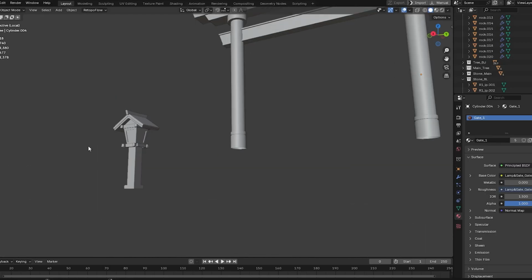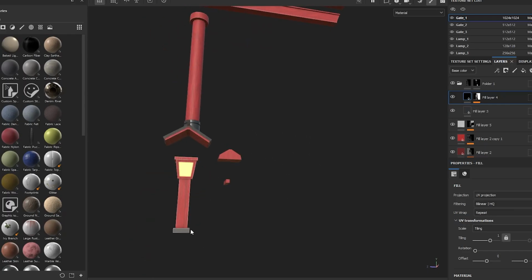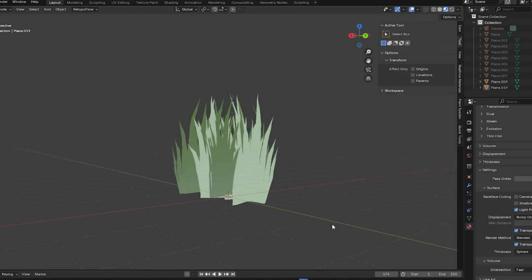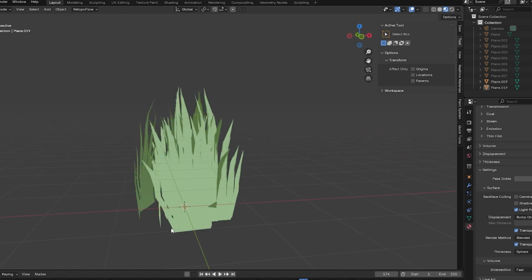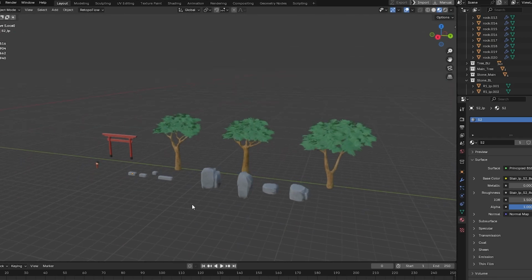For the lamp and gate, it was simple modeling in Blender followed by texturing in Substance Painter. For the grass, I used the same method as for the leaves, and with that the modeling part was done.